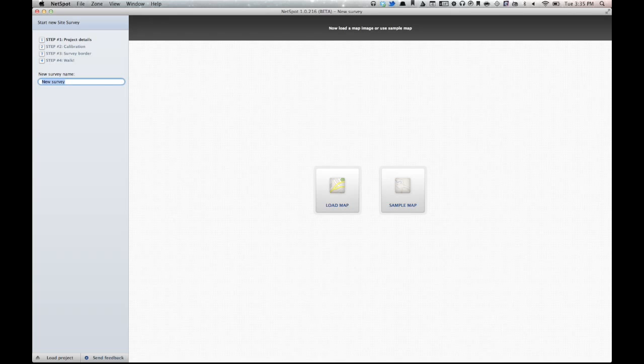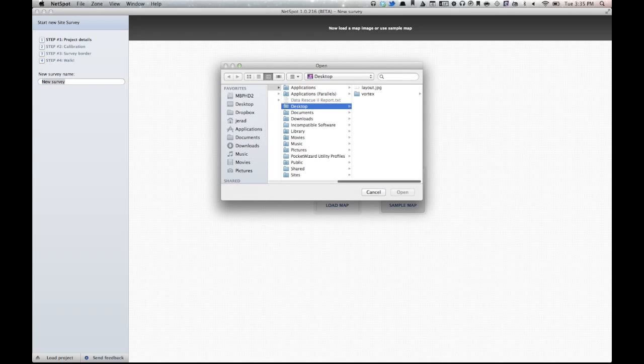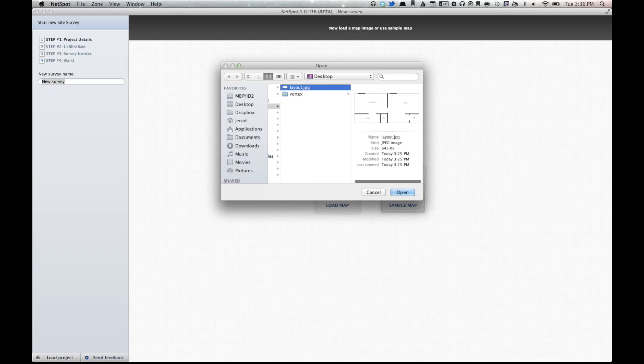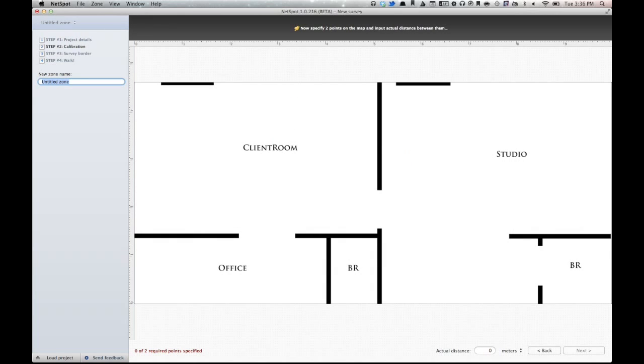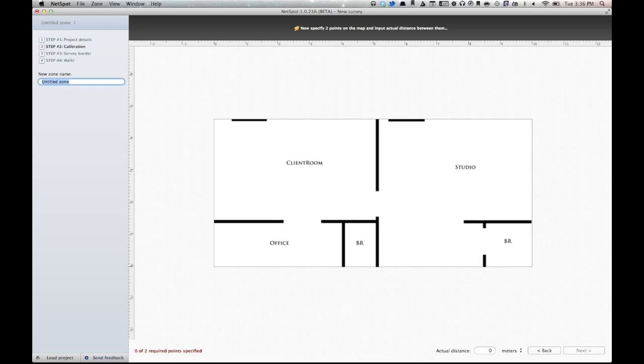We have a sample map that we can load, but I actually created a map of my office. So we're going to click on Load Map, and I'm just going to load a JPEG that I created in Photoshop. Now I'm going to zoom out a little bit so that I can fit the whole map on the screen. I need to give it some sort of a reference point. So I'm going to choose the distance between both walls in my office, switch from meters to feet, and just type in 12 feet. That's the distance between these two locations.